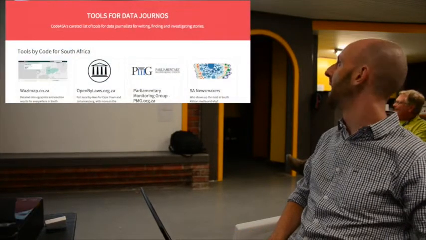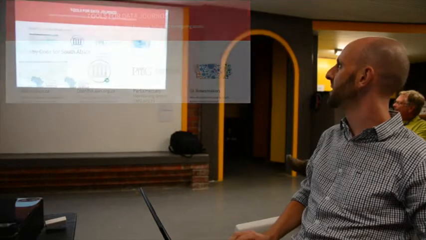Codeforsa.org is our website, and these tools are all linked from there. We've got a little thing down here that says tools for journos. So we've got a little collection of the things here which I'm going to take you through.